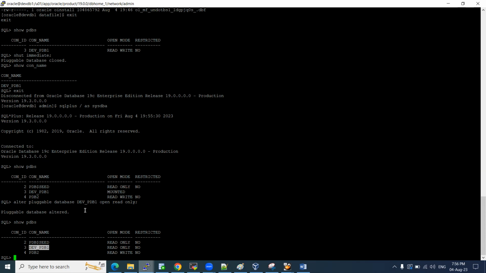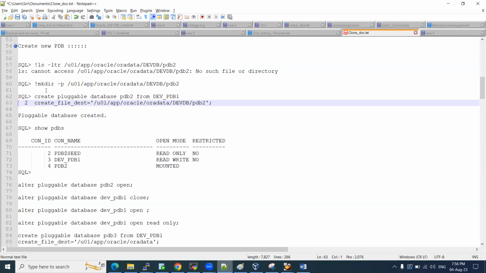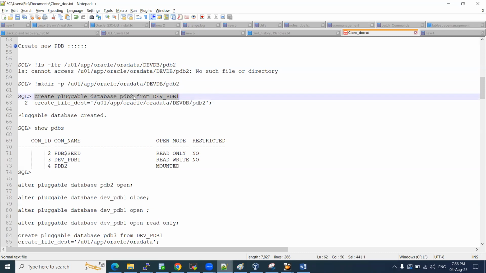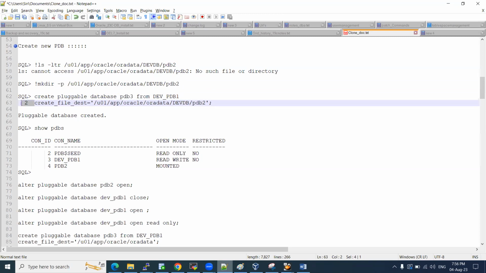Now I'm creating the PDB. I'm cloning the PDB with complete data. So we have the create pluggable database command. If you don't have this directory, and your PDB is managed with OMF, then it will be created automatically. Now what I am trying to do is create pluggable database 3 from dev PDB1, and where dev PDB3 will store its data files, that also is not required. If I give this Oracle data location, it should automatically create it. OMF has been enabled on this database.